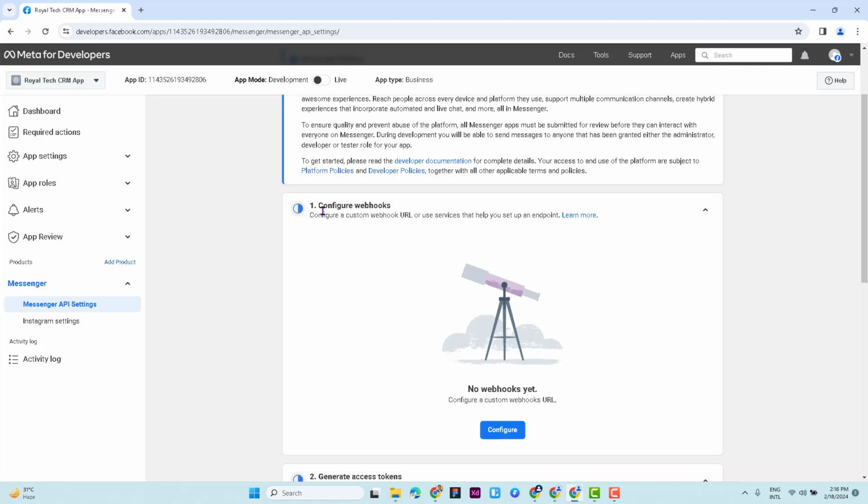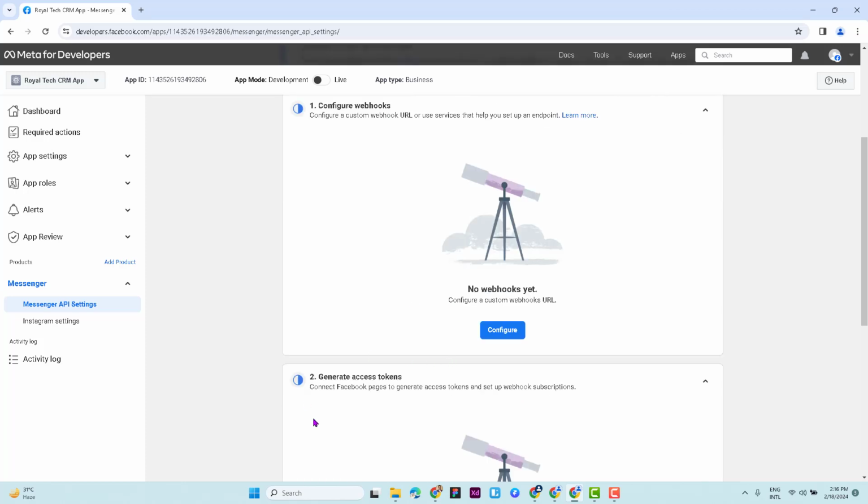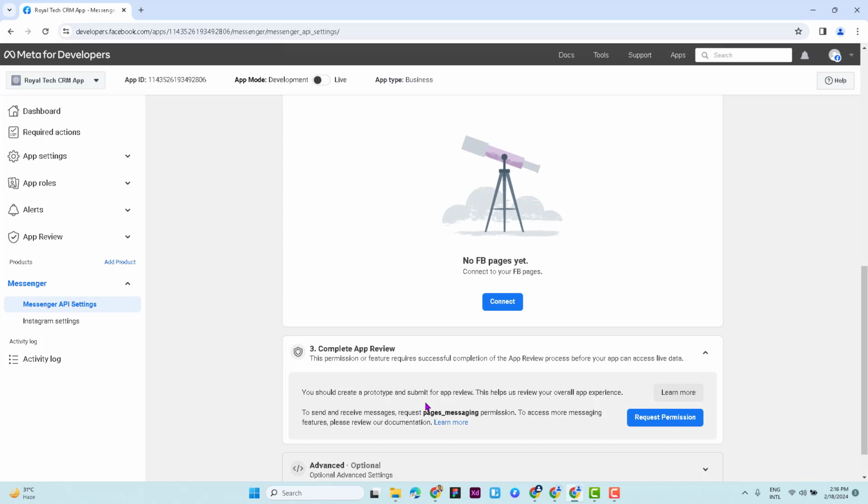created. Now, things we need to configure: the webhook, which will be used for the back and forth communication, and also then connect our Facebook page to that. Then when you want to take your app to production, you could complete the app review. So we're done creating our app.